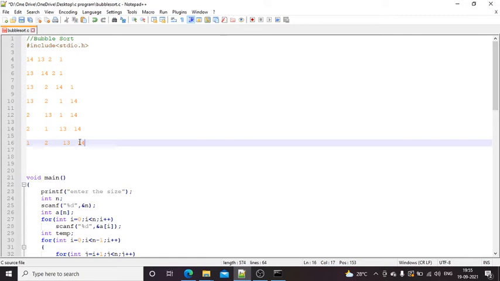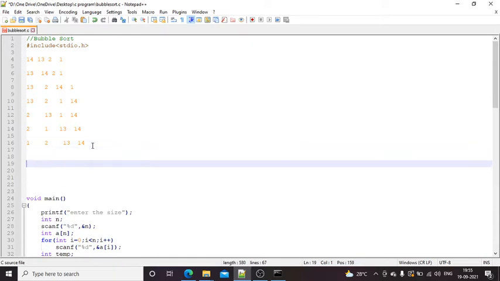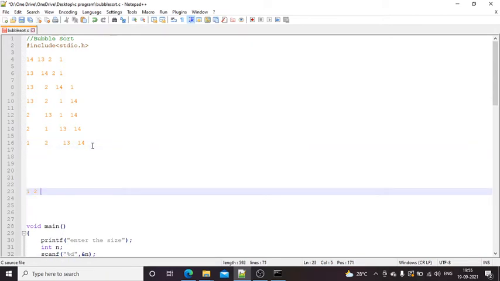Okay, but there is an advantage here. Suppose I take a sorted list. So suppose the elements are like this: 1, 2, 3, 4. So 1 will be compared with 2, 2 will be compared with 3, 3 will be compared with 4. Now we got the information that there is no change. That means the list is sorted. So at this point we can stop. That's the advantage of bubble sort. We got the information that this list is sorted.